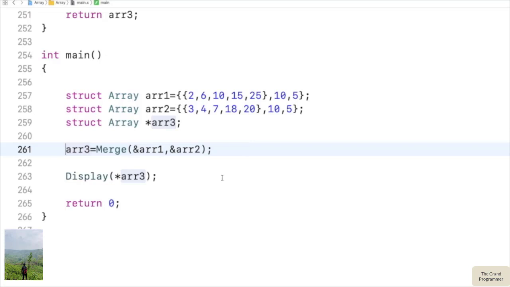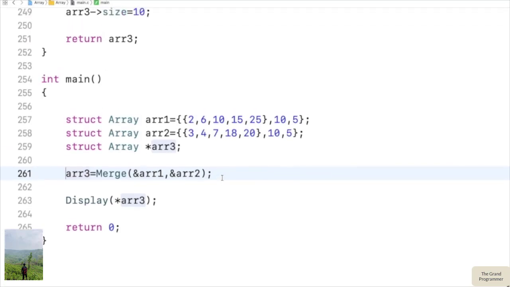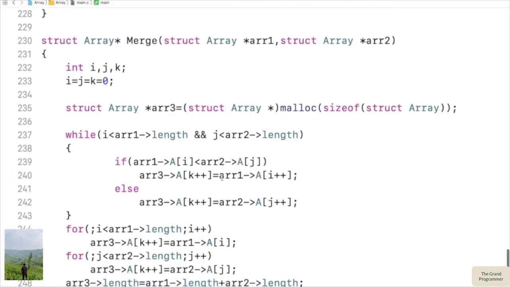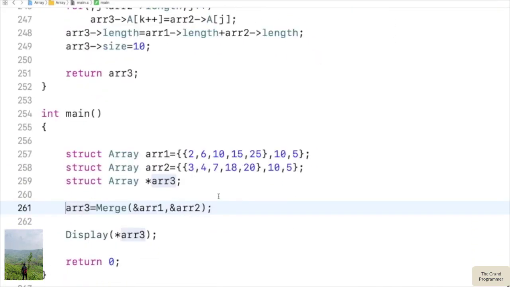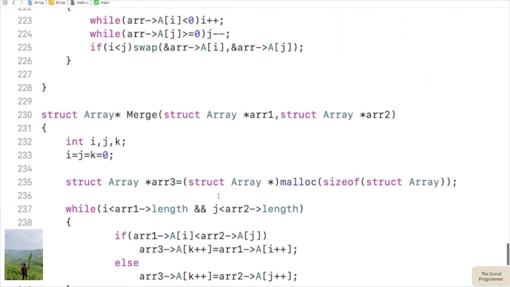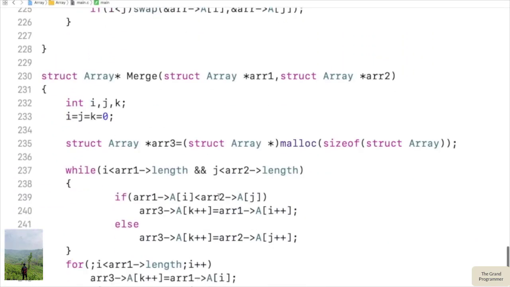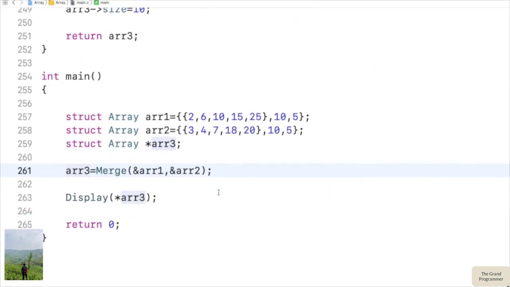So this is the program already we have written for merging, and it's a single project that I am using for all the functions or the operations on an array. In the same project, I will use that merge function and I will convert into union, intersection and difference.